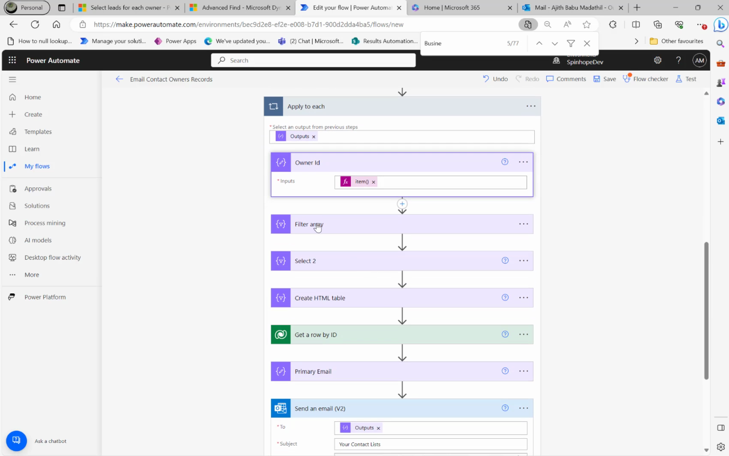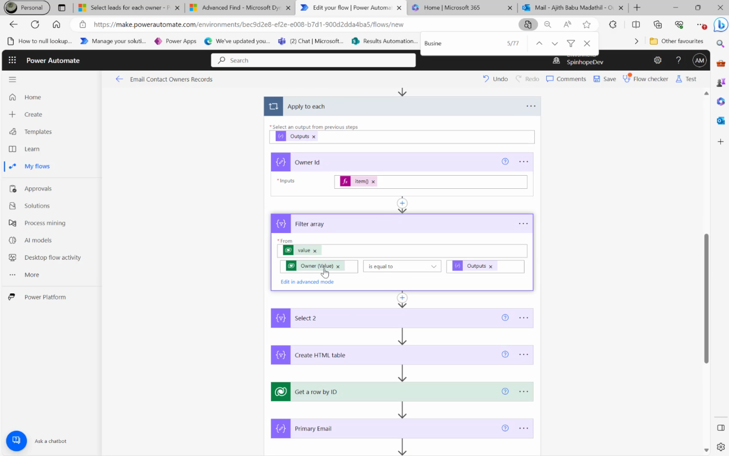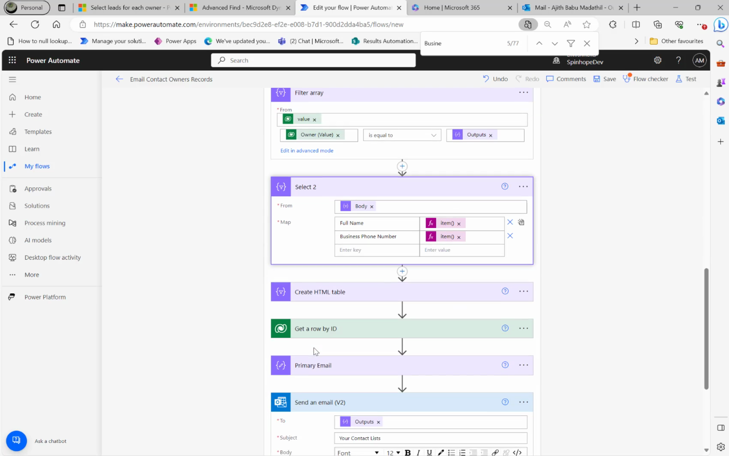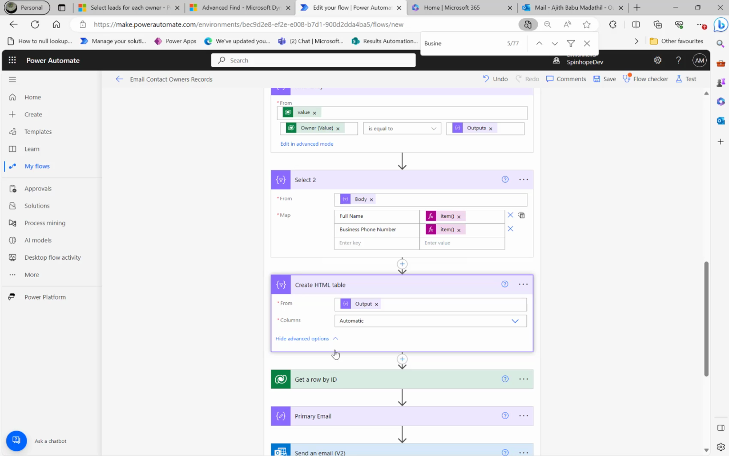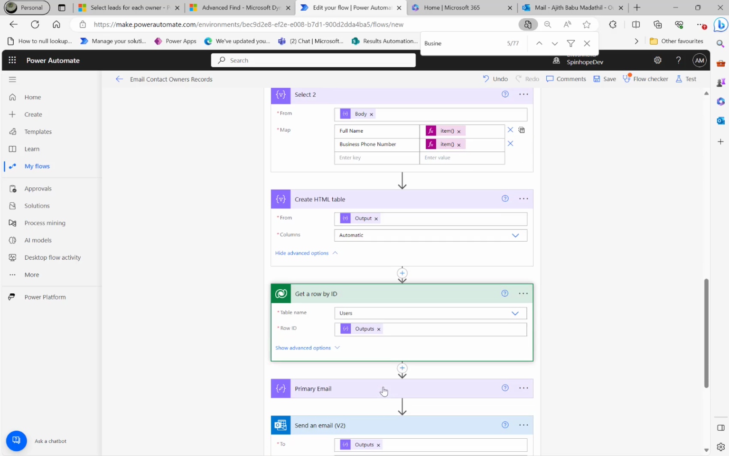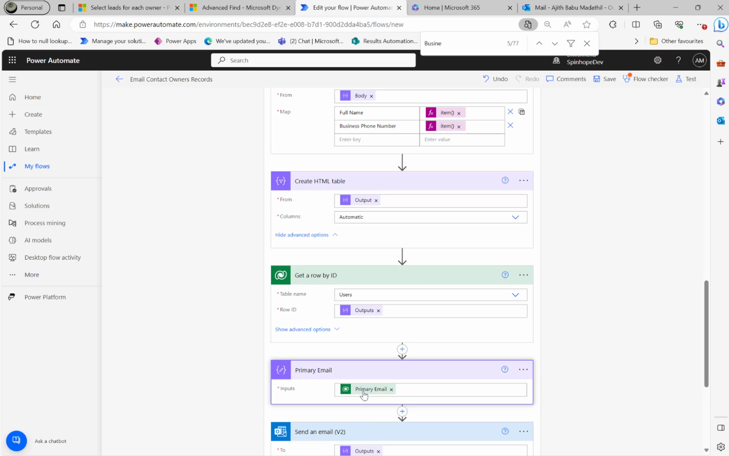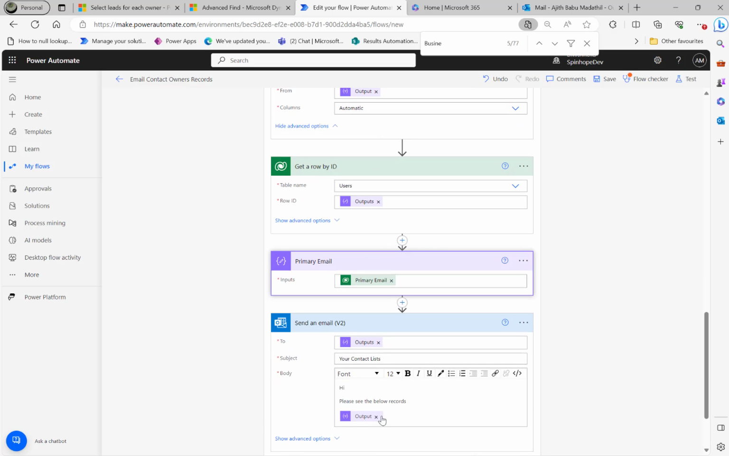Then once we have the owner ID, we can use Filter array using the previous values, where the owner value is equal to the filtered value coming from each owner ID. That's what we did here. Then use Select. This is more like a custom one based on the requirement. Whatever you want to map, you can map it here. Then use Create HTML table. Then again I need to use Get a row by ID using the users table, where the owner ID comes from the users table, so that I can get the primary email, and finally send the HTML table with those owners' records to the primary email which we got from Get a row by ID.